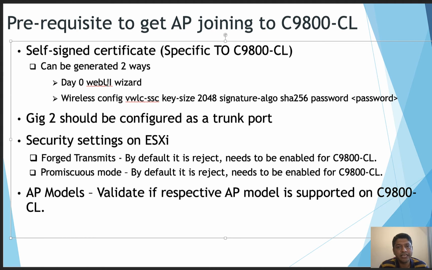But that's not the case for a hardware appliance, right? Because a hardware appliance has an inbuilt MIC, so you don't need an SSC there. The second is your Gig 2 should be configured as a trunk, because you're going to pass client traffic as well as the AP management traffic.